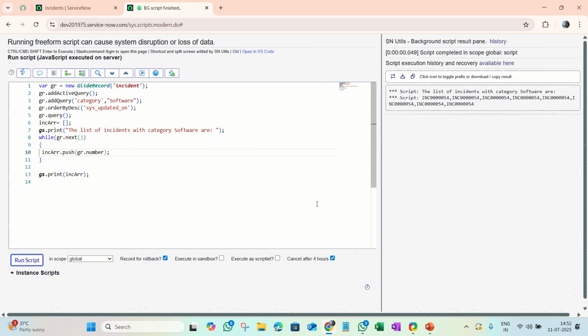Let's see that. We are getting all the incidents displayed comma separated, but again there is a mistake: the same incident is getting pulled in. This runs through the loop, and then it still overwrites the object value, because we are assigning the object to the array here, not the value. So that's basically the difference that I wanted to highlight.